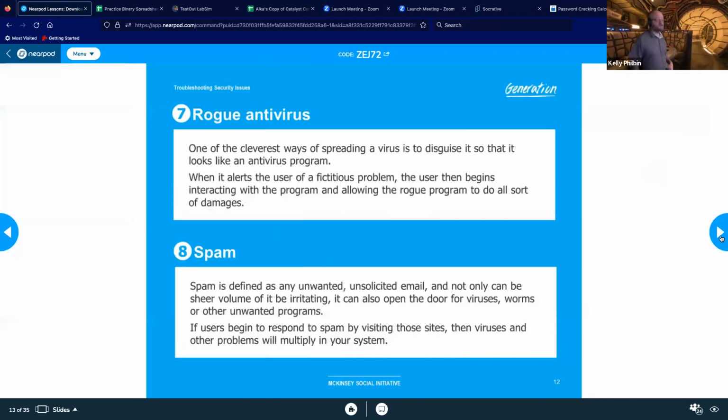All right, rogue antivirus. So one of the more entertaining methods, I guess you could call it, of spreading a virus is to disguise it so that it looks like an antivirus program, like we were just talking about. Hey, we've detected whatever, please click on this. And then you click on it, and then you run a scan, and you have to give it administrative access to scan your whole system. Once you do that, it has administrative access, and it now scans through and infects everything on your machine, creating all sorts of bad problems.